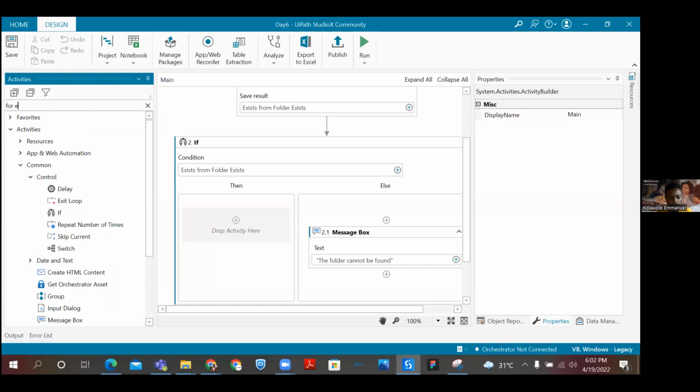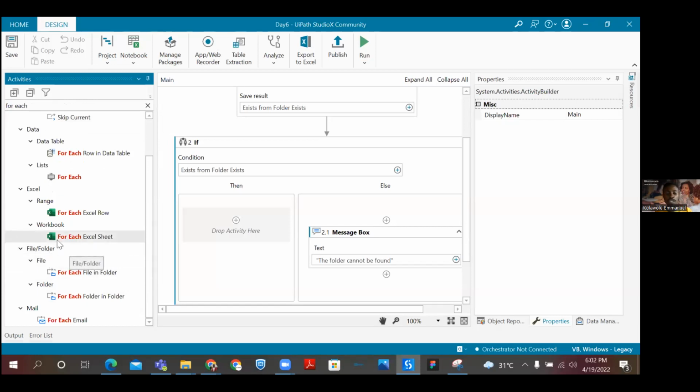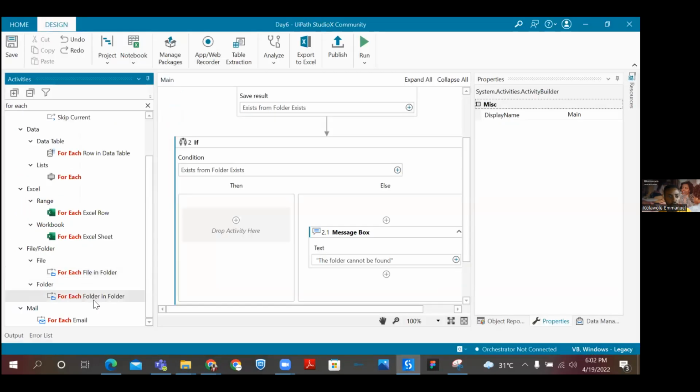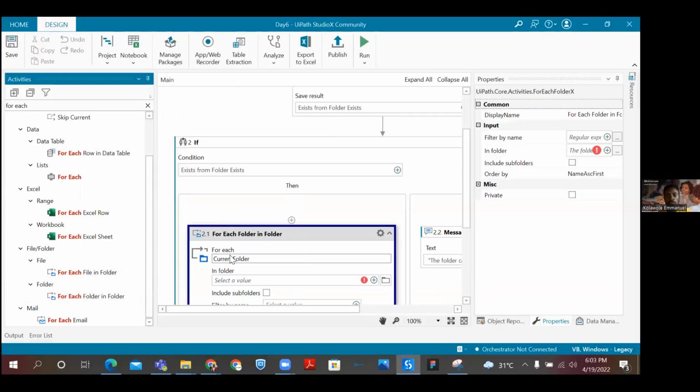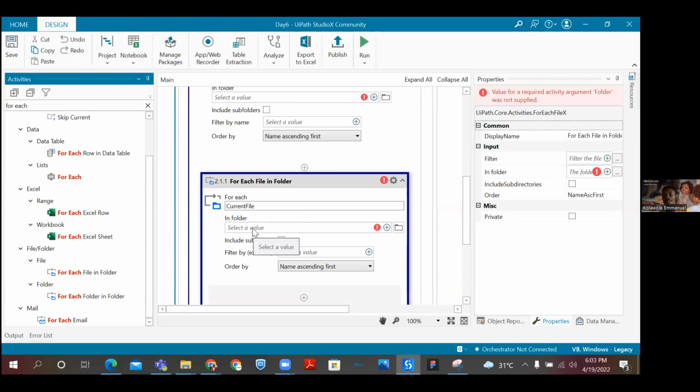okay, it's not found there. For each folder, it's not found there. Okay, it's found under file/folder. Sorry about that. So we have for each file in folder. We also have for each folder in folder. Let's assume we have more than one folder here, and each and every folder we want to carry out the same thing, that is, we want to unzip the files in those folders. Then we can drop this first, do for each folder in folder, then put for each file in folder. Does that make sense?